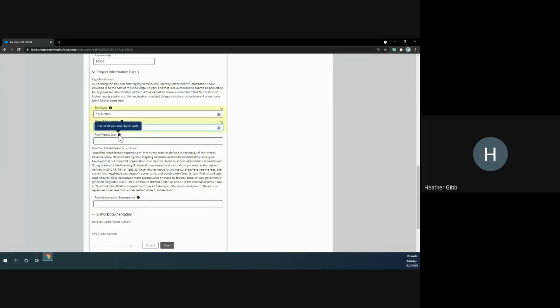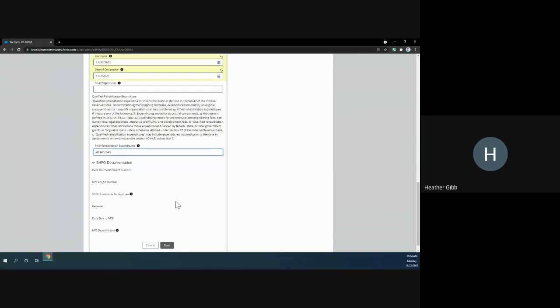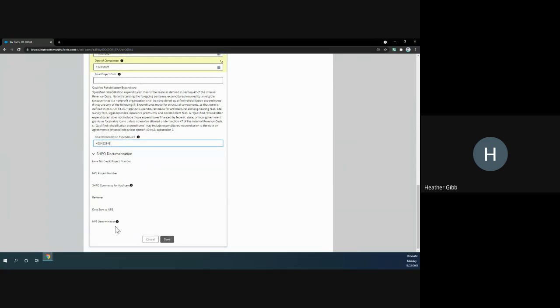Final project cost, this is QRE plus non-eligible costs. Again, we don't have an asterisk next to this, but it should be filled out. We have information on qualified rehabilitation expenditures here as well, and then our final rehabilitation expenditures. And you can fill all of those in. And then SHPO information down at the bottom that will be filled out after this has been submitted.